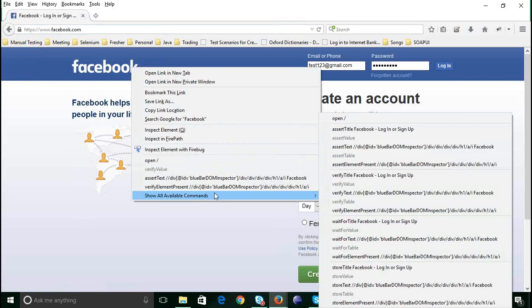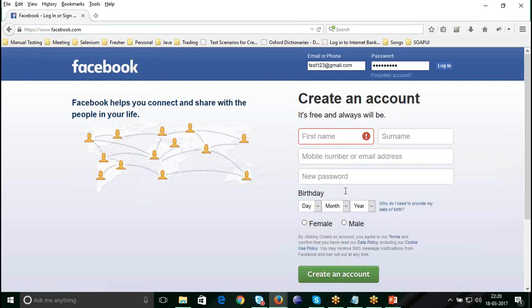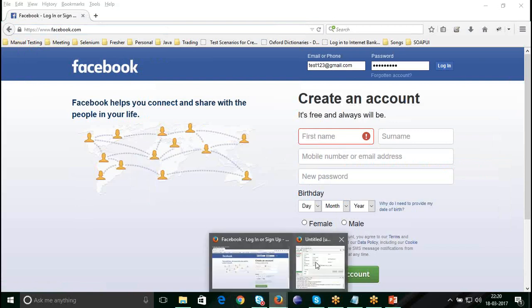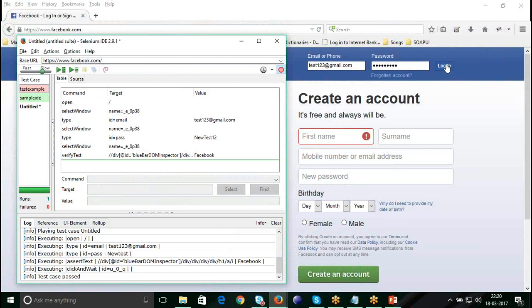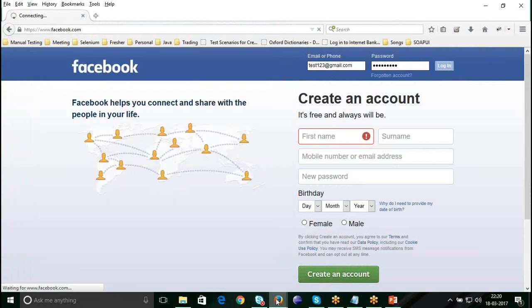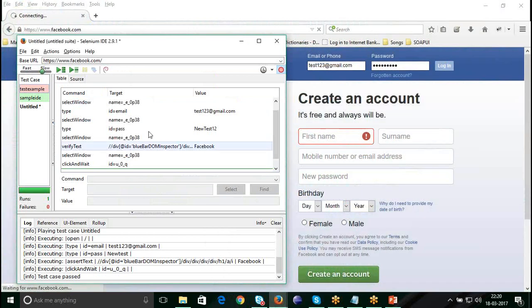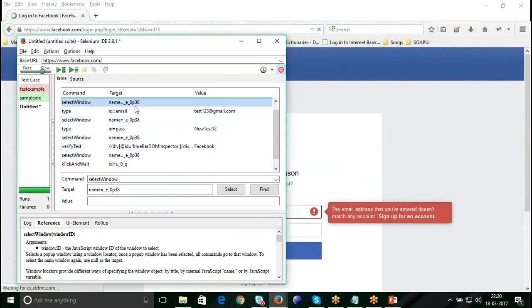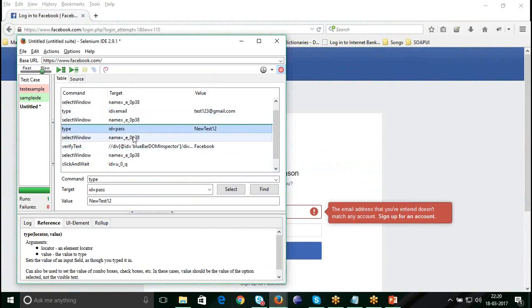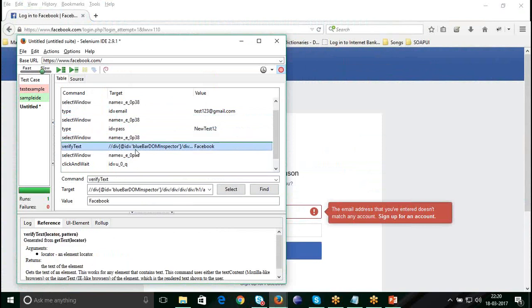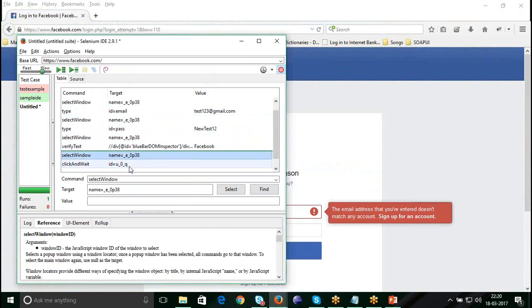This time, instead of assert text, I'll be using verify title Facebook or verify text. Okay, verify text, I'll be using it here. I can use any methods whatever I have. Okay, and then I'll click on login button. Okay, say this, select window, ID, email, password, verify text, and then button, and then this. Let me run and show you this one.